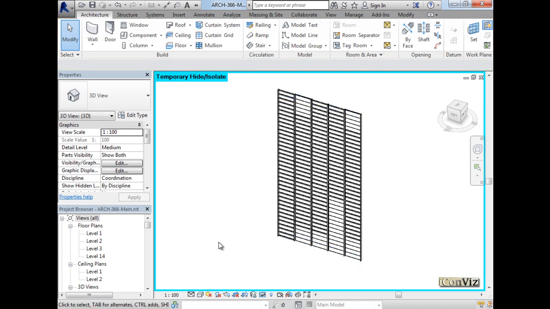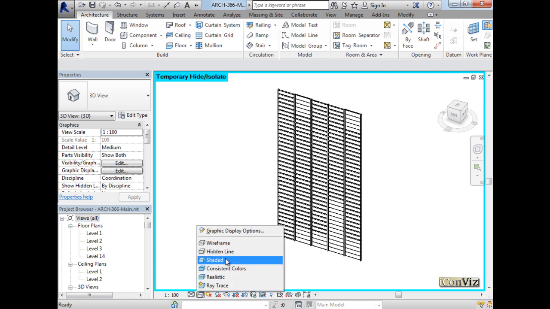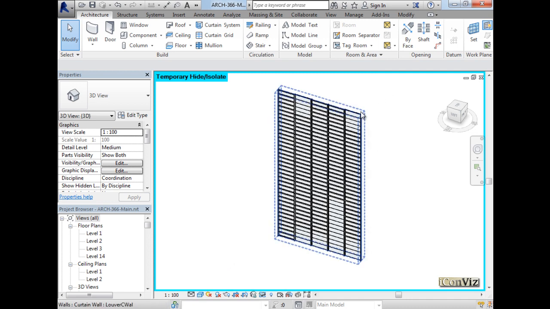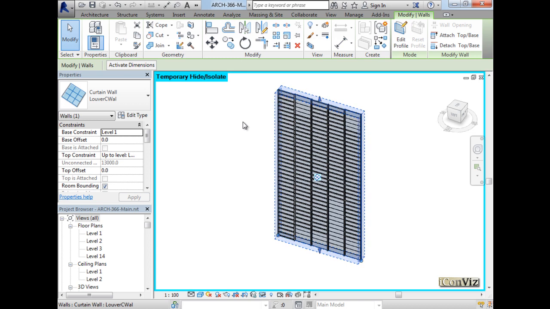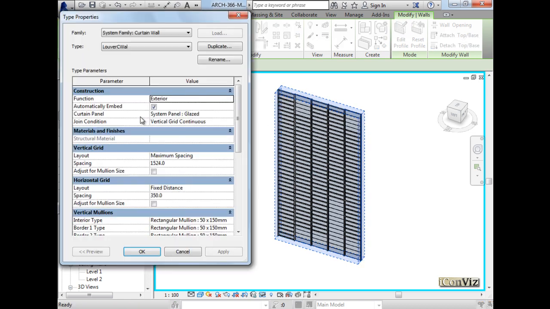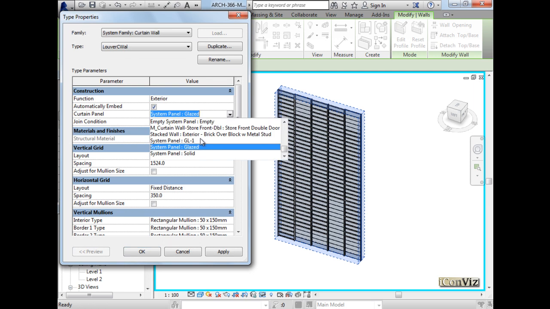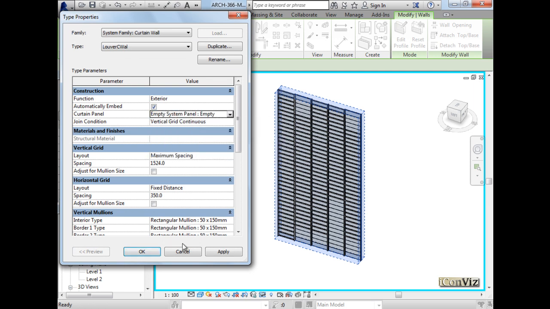Okay. And then after that I will go to this curtain wall, and in the type you see the curtain panel. Currently it's applying a glass. I will choose empty.